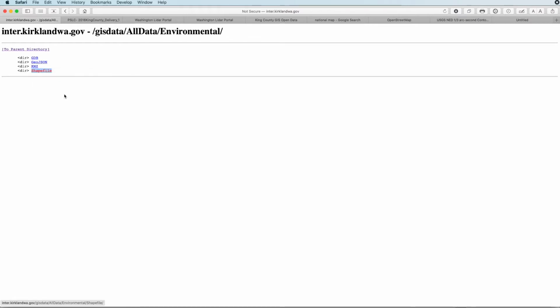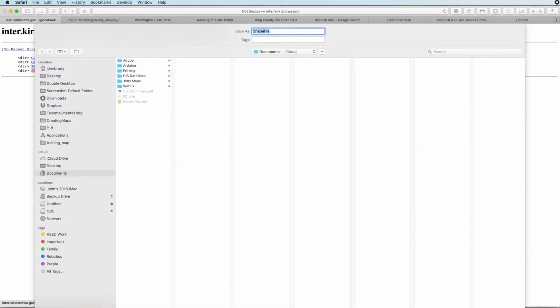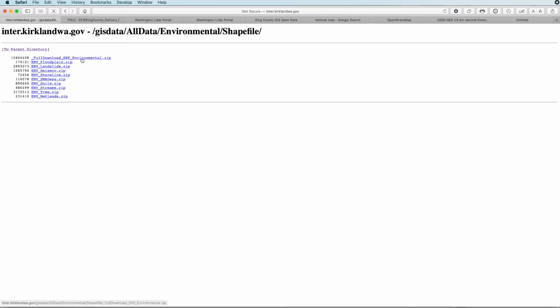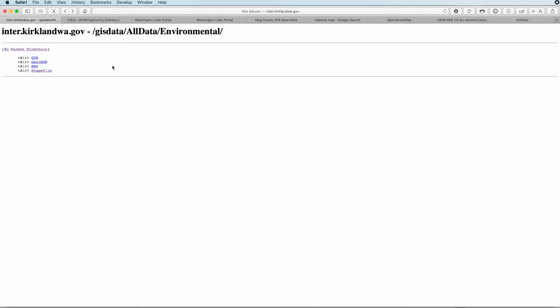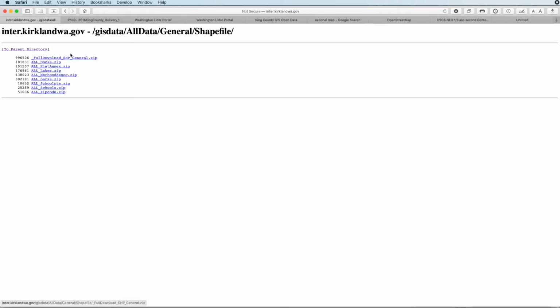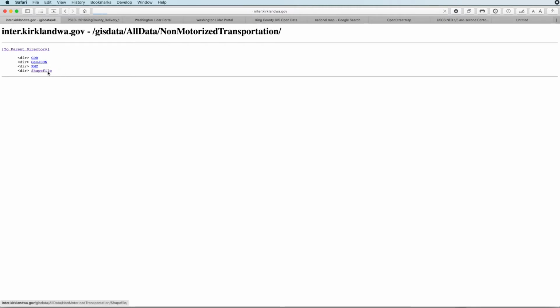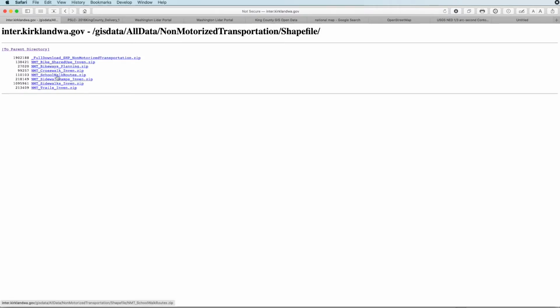Save your file as a shapefile for our purposes. It should zip it up for you. Just select the full downloaded zip for this, which will consist of all of these different zip files. And then we'll go back and do the same thing for each of these. The general download has docks and lakes and neighborhoods and parks and schools. The non-motorized transportation download, if you open that up, has crosswalks and school routes, and it also has a trail inventory file.